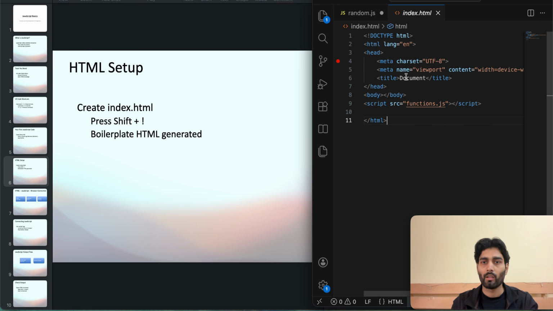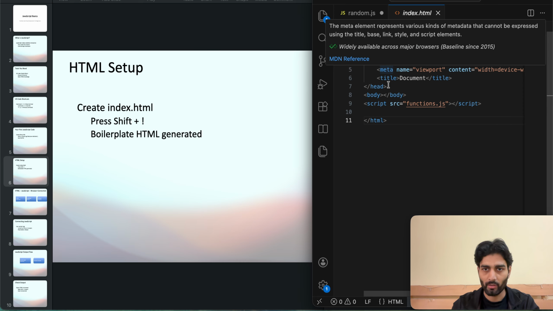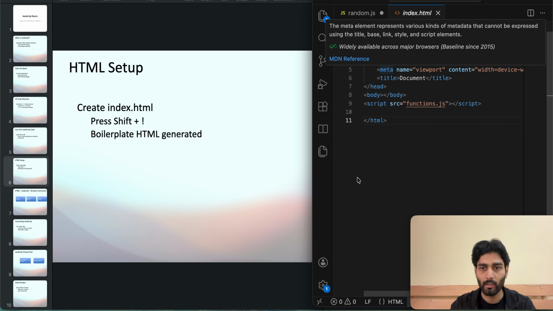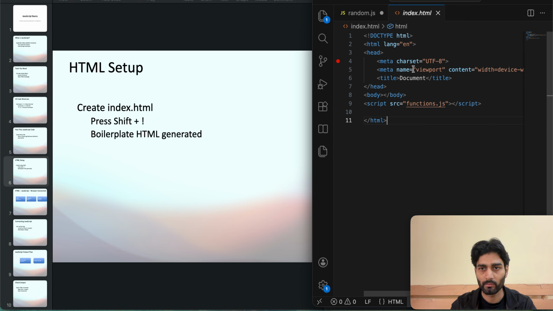So when you press shift plus exclamation mark, you will get this simple HTML code. What is this telling us? This is simply telling us the document type, and this is the HTML language attribute, English. This shows that the language used here is English. This is the head tag, and we are containing metadata here, like charset, name, etc. Head close. This is the closing tag.